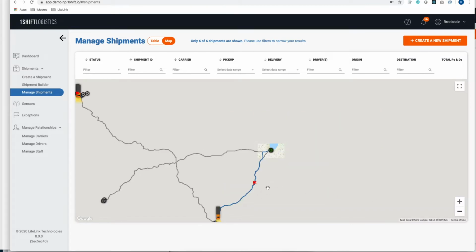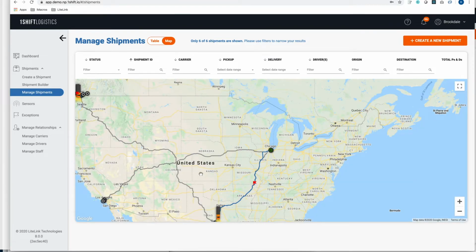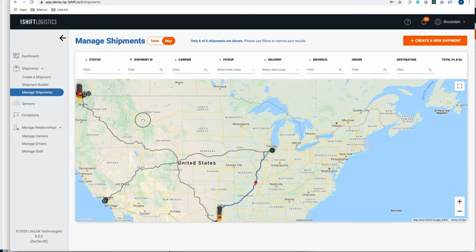So the blue line represents where the truck is driven. The gray lines represent where the truck is going to drive. So I can see there's 1 shipment here which is actually already underway. I can see there's several other shipments which are going to be leaving soon.